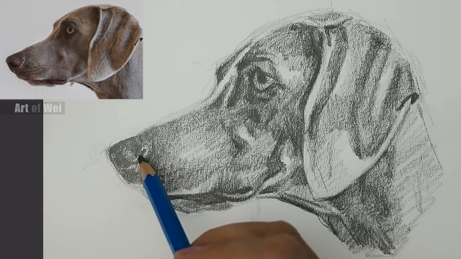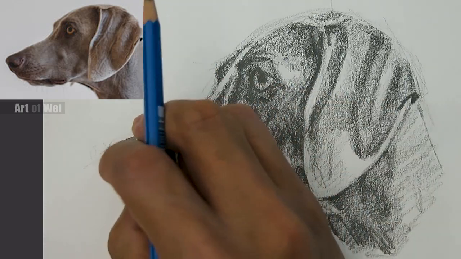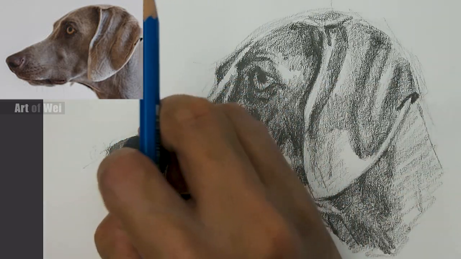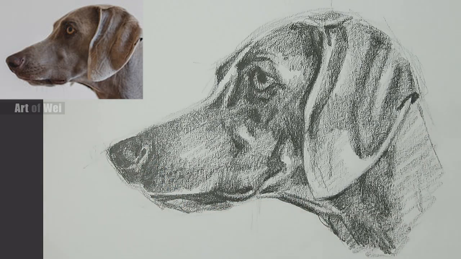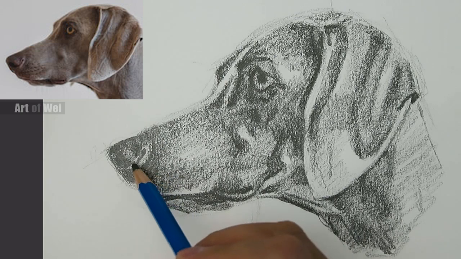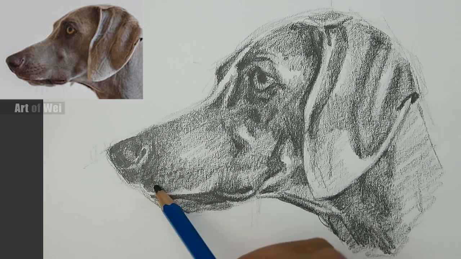Yeah, because sometimes right here, it looks a little bit non-organic, this line right here. Just doesn't feel right. All right, let's just go with that. All right, let's keep going. Darker here.